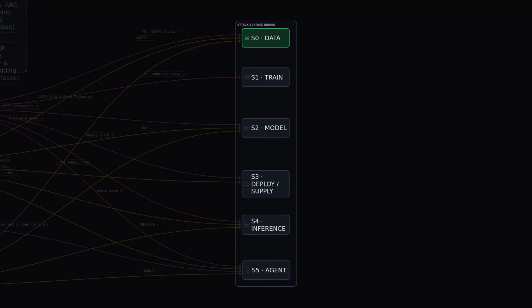Here's our ribbon. 6 stages. Data, train, model, deploy and supply, inference, and agent. It stays at the bottom of frame all episode. Every framework lands onto it differently.